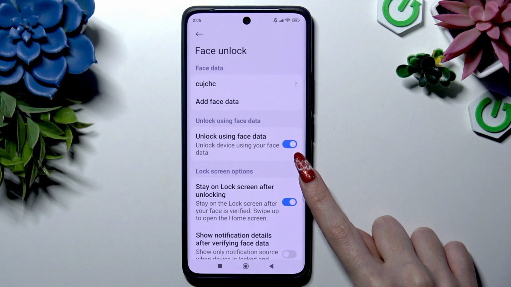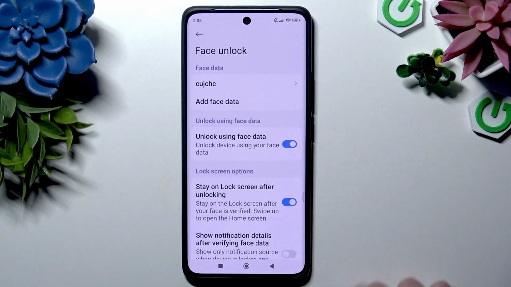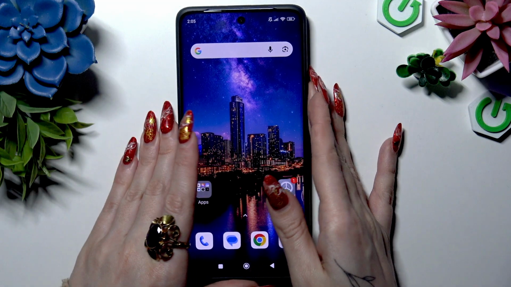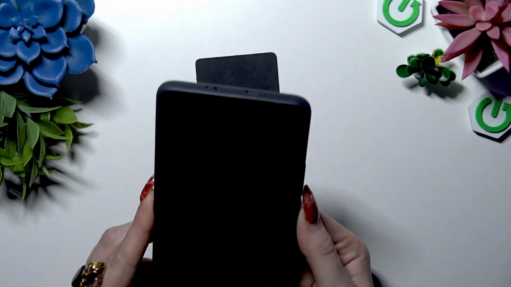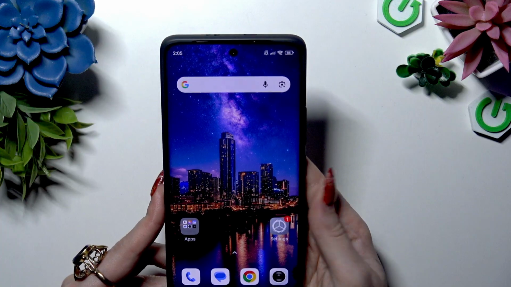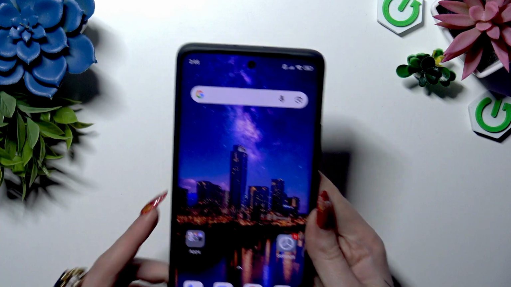Unlock using face data. Without this switcher being blue, you won't be able to use face recognition to unlock your device. So when I go back, switch off my screen and turn it back on, I can start face unlock is working properly.